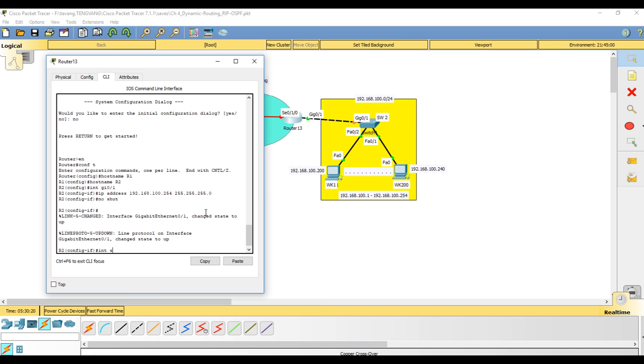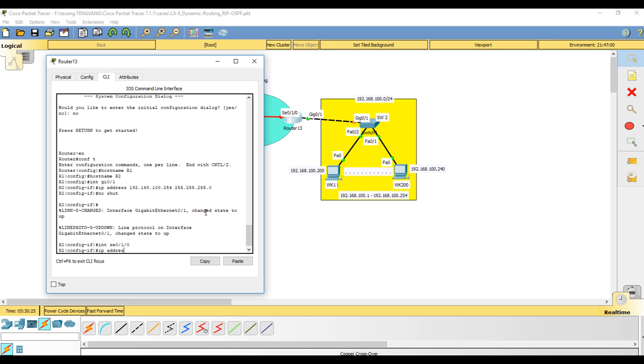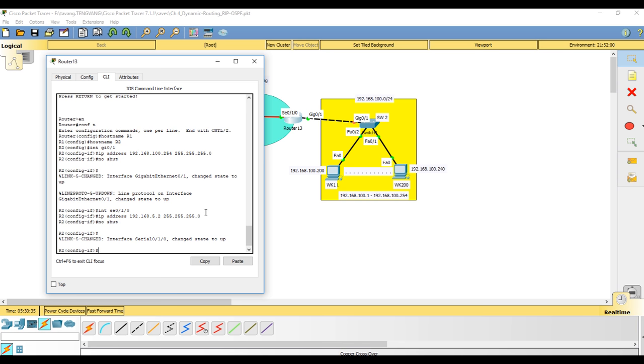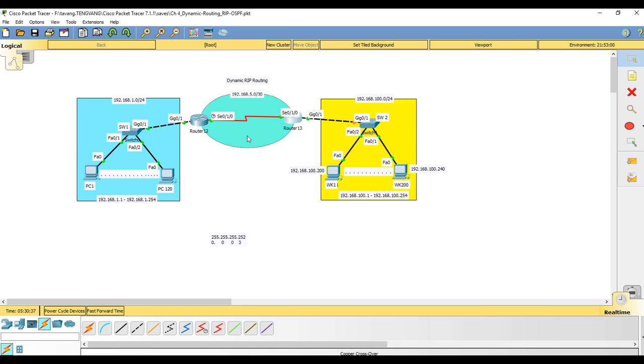Interface serial 0/1/0, IP address 192.168.5.2 255.255.255.0. No shut. All right. I finished configuring the IP addresses on the two routers.